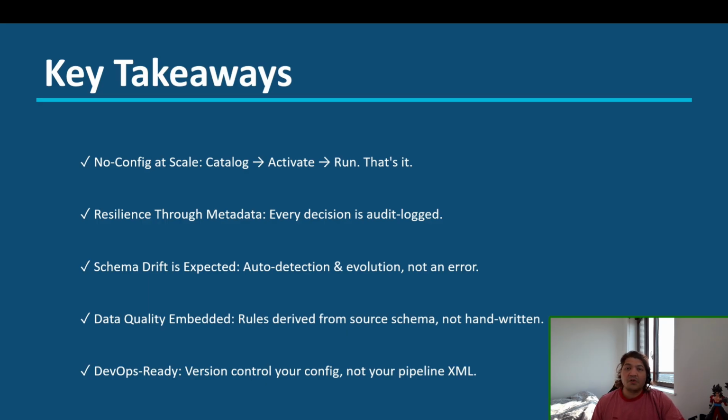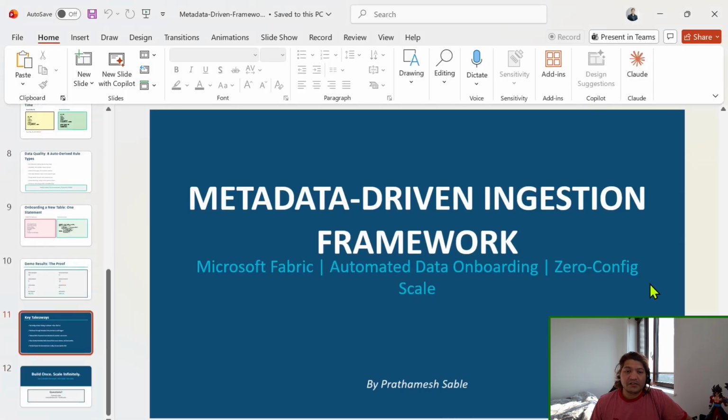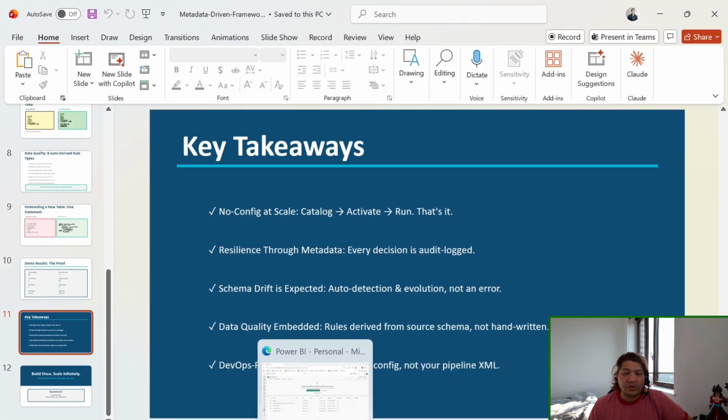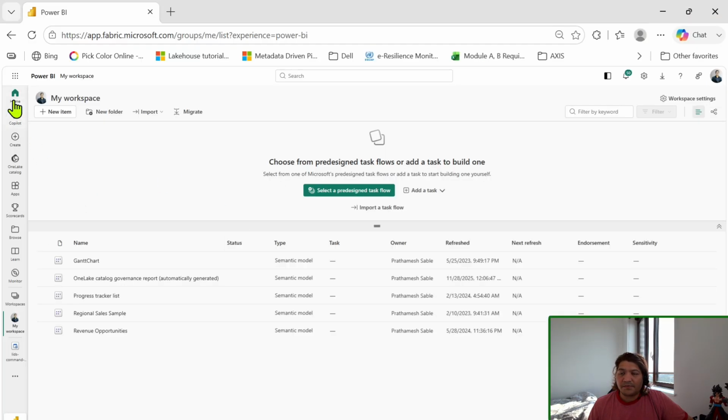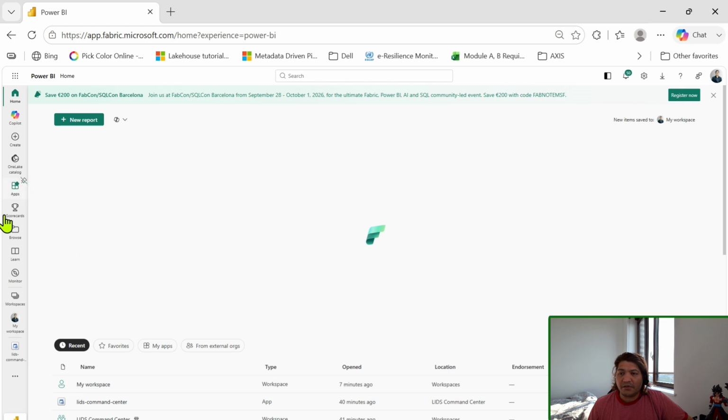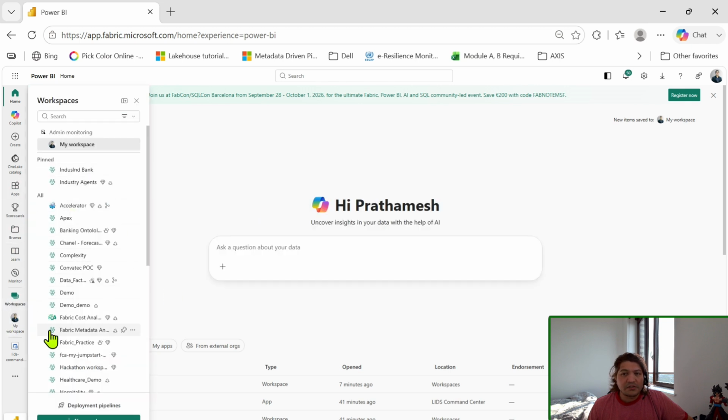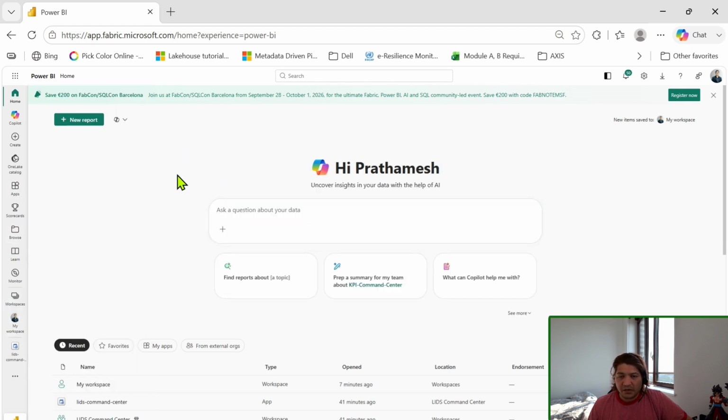So this is how we kind of look at it. And now let's look into how we build it through. So this is our Fabric, and what we are going to do is in Fabric we are going to create a new workspace here, and in the workspace we'll be leveraging AI to create this entire framework for us. And I'll show you step by step.